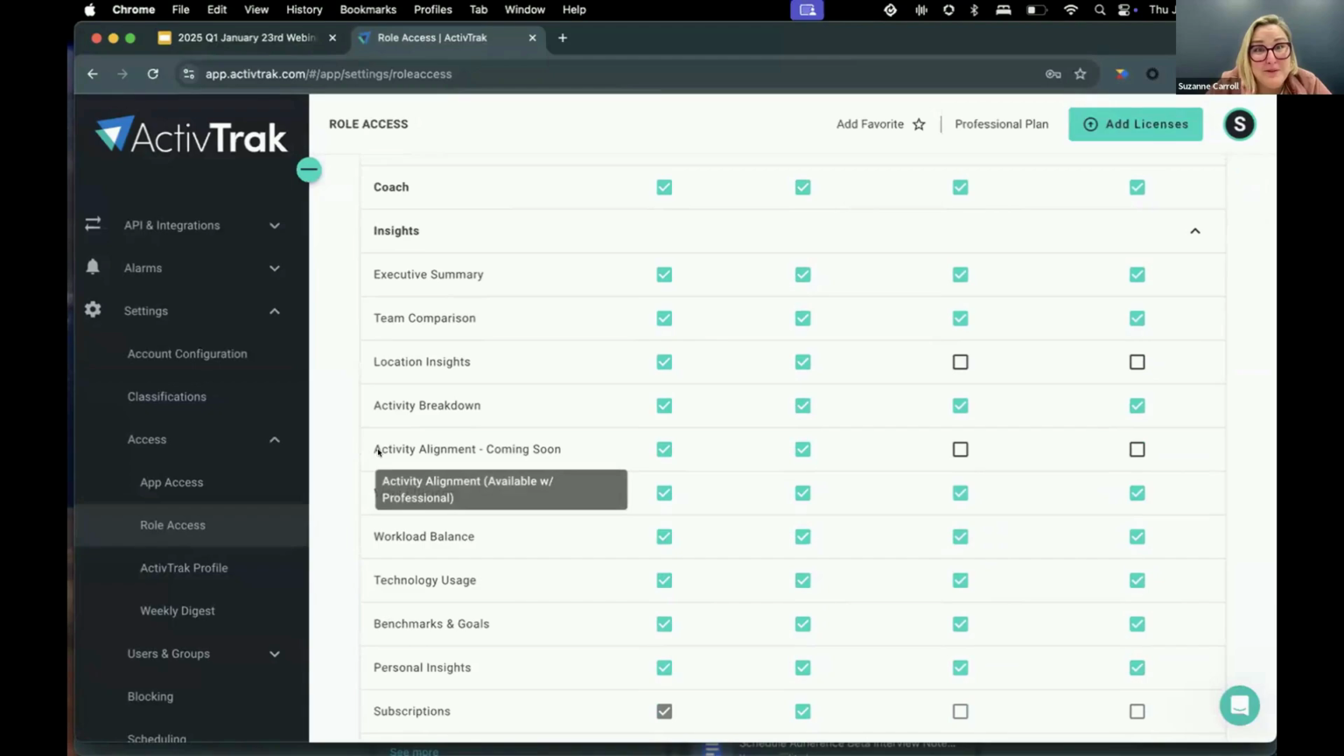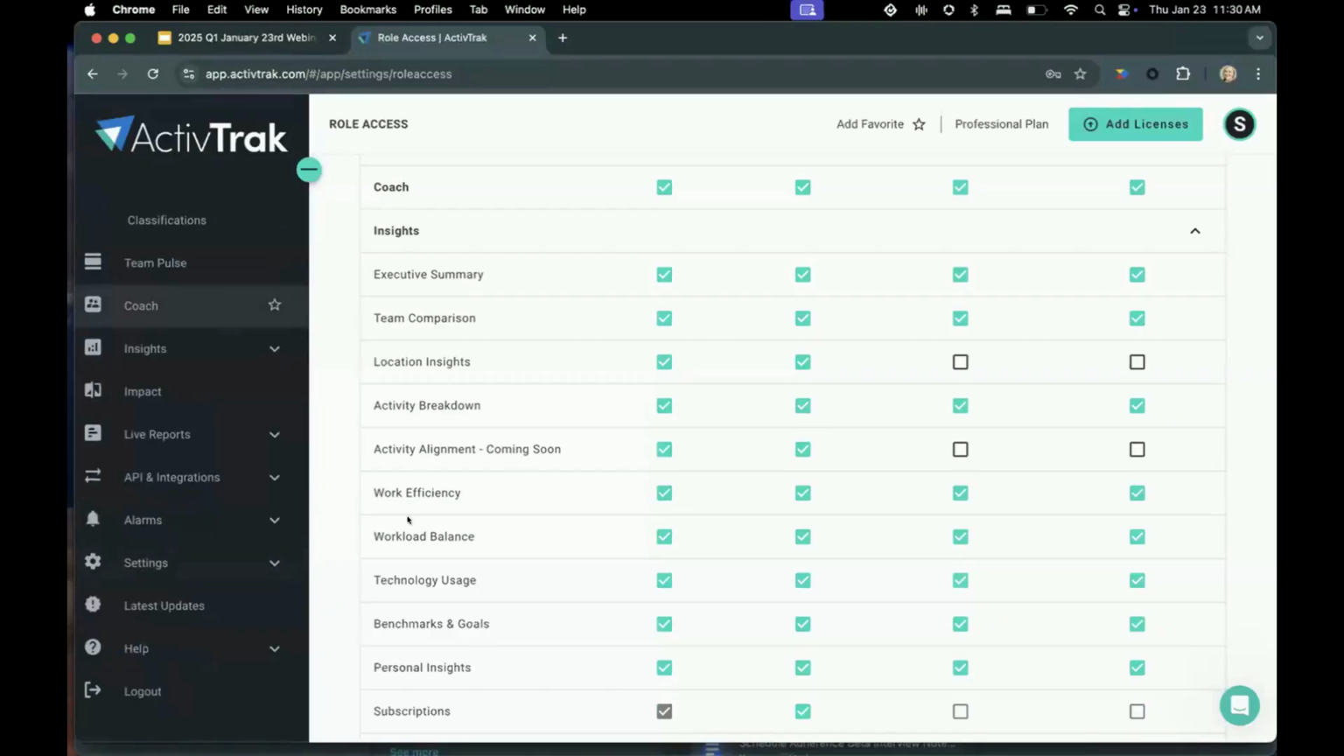Some of them, maybe they were looking at activity alignment. That's a new thing that's about to be available to everyone, but right now we're just testing it with a short list of customers.